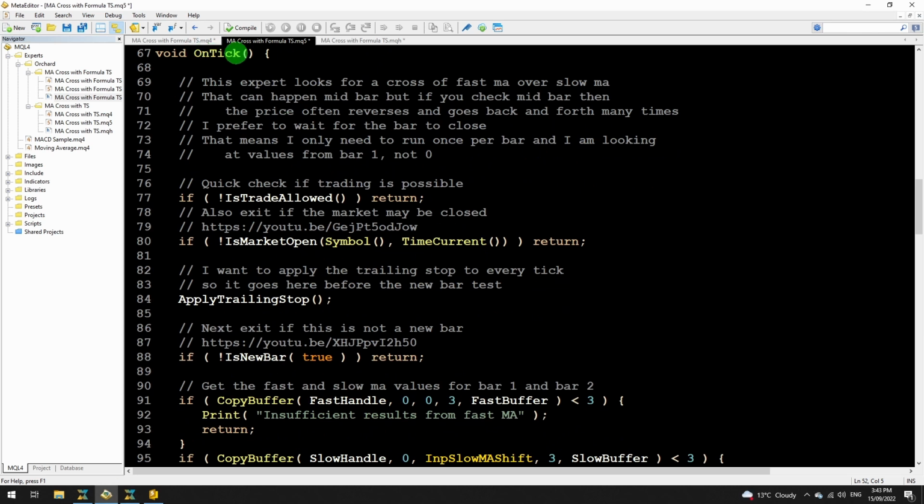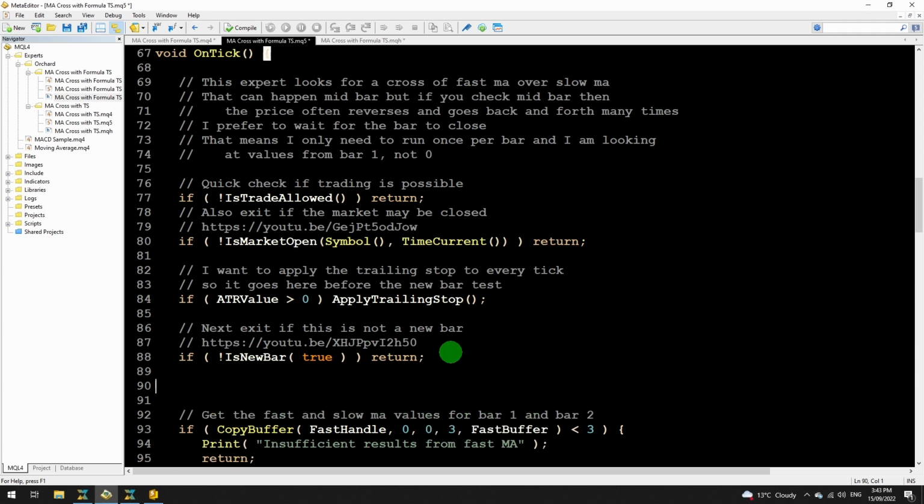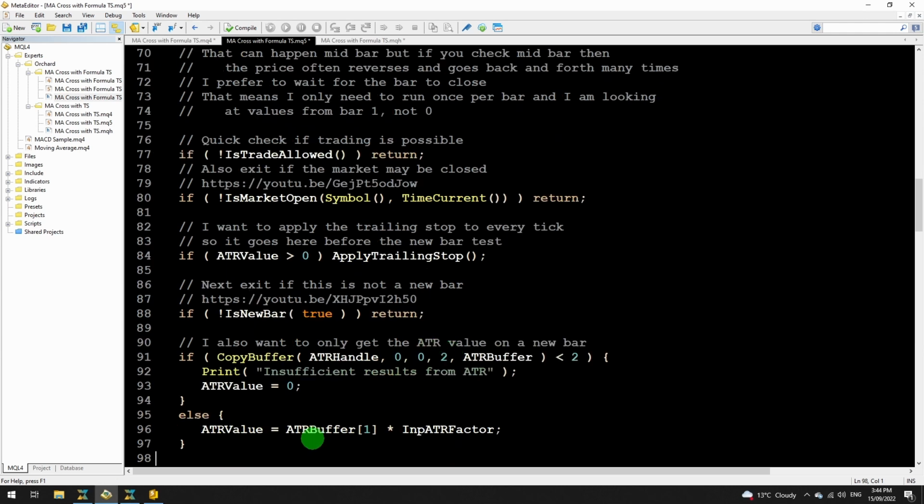Now in MetaTrader 5, in the OnTick function, I make the same change here to the apply trailing stop if ATR value is greater than zero. But the way that I retrieve values from indicators is different in MetaTrader 5, so the code for retrieving that ATR value is different here after the isNewBar statement. So here I use CopyBuffer, using the ATR handle, buffer number 0, because ATR only has one buffer, beginning at bar 0 for 2 bars, so that will give me bars number 0 and 1, and I'm copying that into the ATR buffer array. And as I said before, CopyBuffer returns the number of values retrieved. I'm trying to get 2, so if I don't get 2 values back, then I'll print this error message.